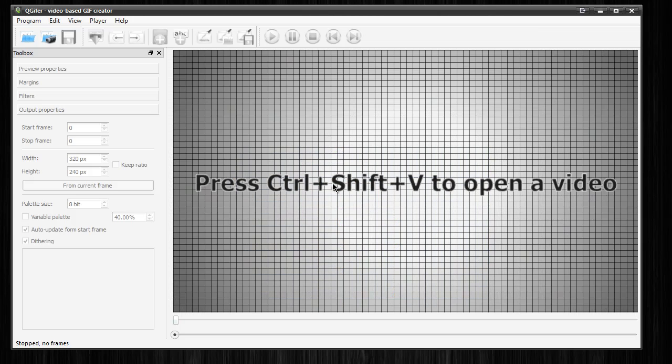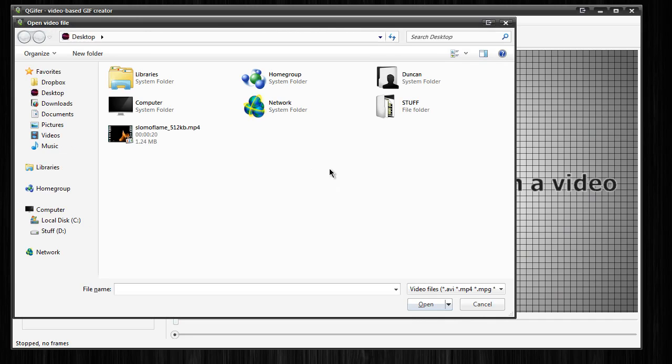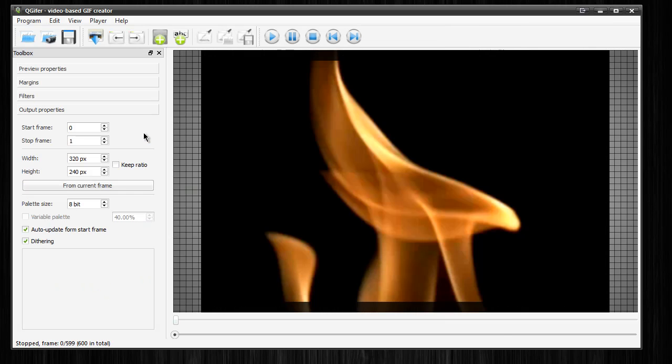It's very easy. Control Shift and V to put in your video. It currently supports AVI, MP4, MPG, and OGV. If you don't have this format, feel free to use something like Format Factory. I'll provide the download link to that in the description. Just put it over to one of these formats and then you can add it in. So I'm just going to add some stock footage. This is of a flame.